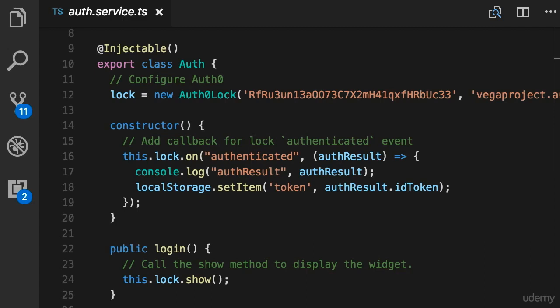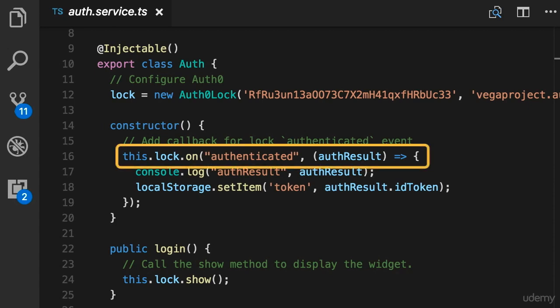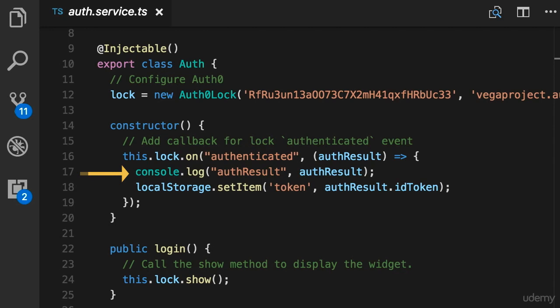Now here back in the auth service, earlier I told you that here in the constructor, we're subscribing to the authenticated event of the lock object. And this event is fired when the user successfully logs in. At this point, we log this auth result object in the console and store the token in the local storage.